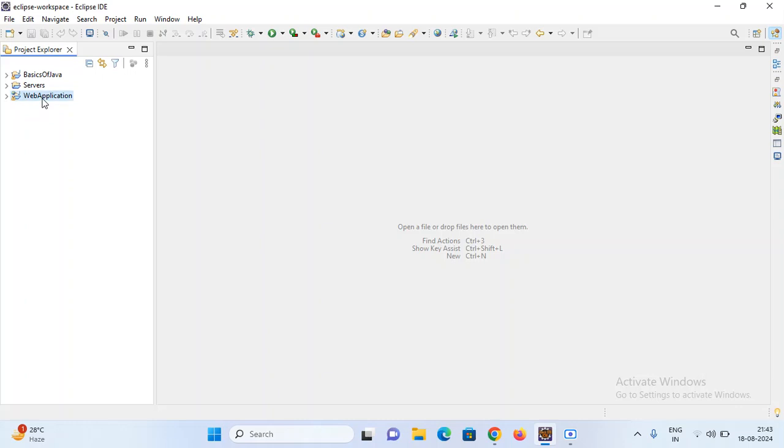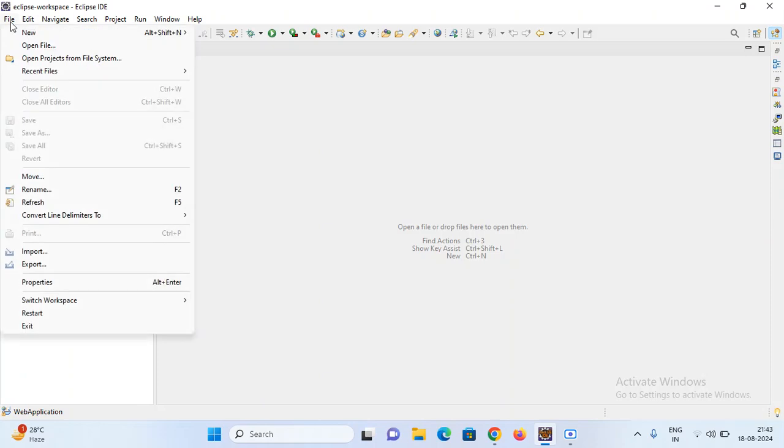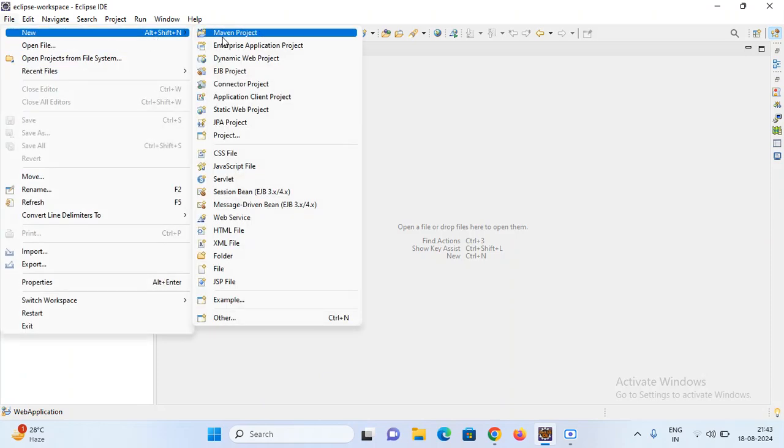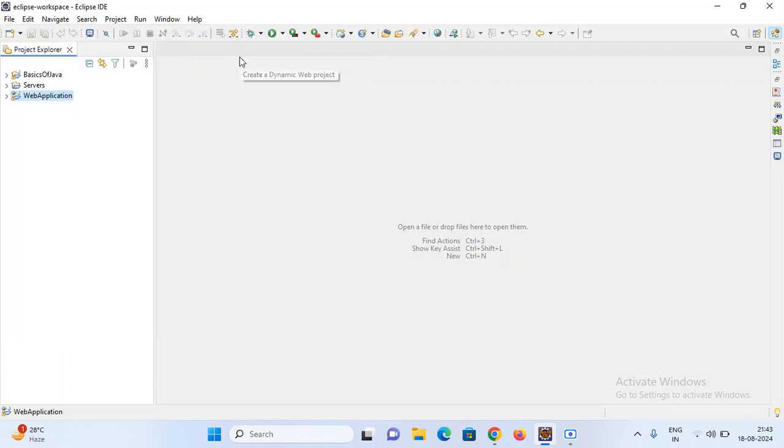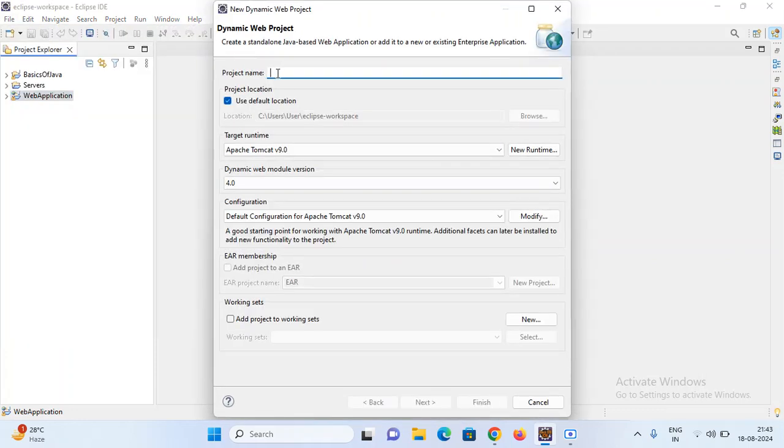Here we are going to see how to create a web application. I've already created a web application, but I will show you how to create one. You have to go to file, then new, and then dynamic web project. Once you click on this dynamic web project, you have to give the name of the project. Suppose I give the name of the project as demo project.